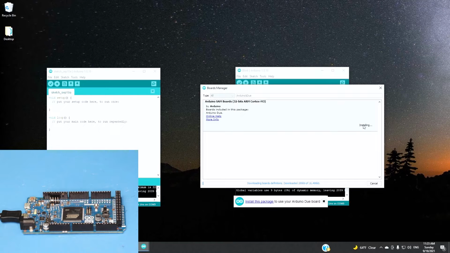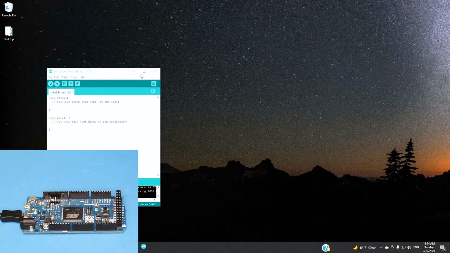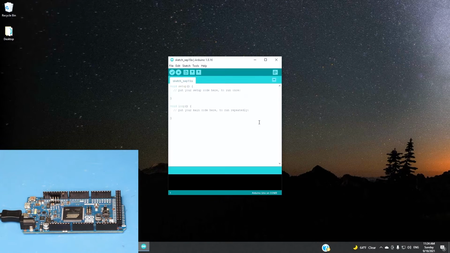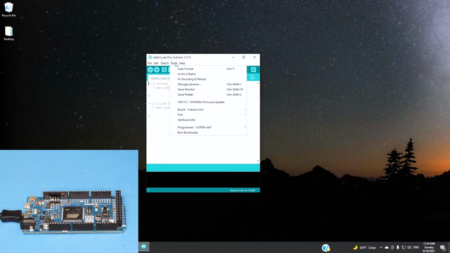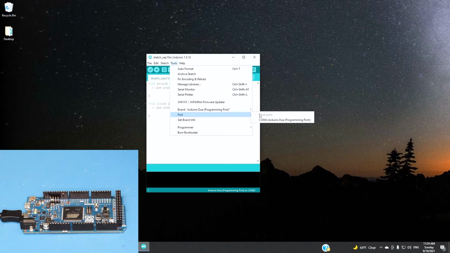Let's hit install. Now that my board has been installed, I'm going to shut down the Arduino software and reopen it. And I'm going to load an empty sketch onto this Arduino board. So first, let's make sure to select the board. We now go to our Arduino ARM-based boards. So we're going to pick the Arduino Due programming port here. And I'm going to verify that the port has been selected, which I do need to do. COM4, this is the programming port.